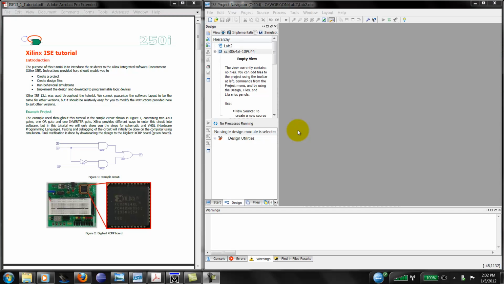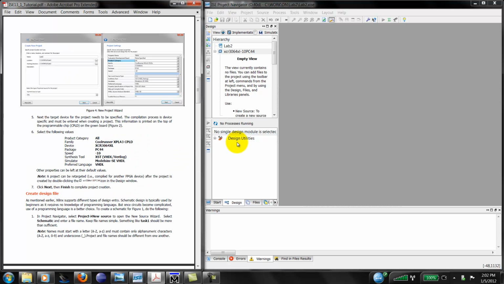Hello and welcome back. In this video, I'm going to show you how to enter this example circuit into Xilinx. In the previous video, I showed you how to actually create a new project, so I'm assuming that you've already done that. The first thing I'm going to show you is how to enter this example circuit as a schematic.